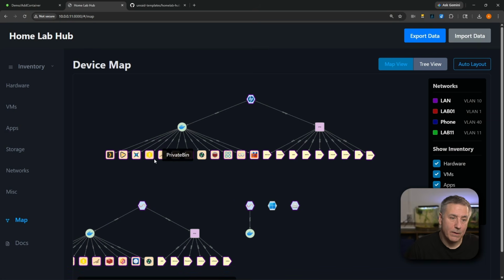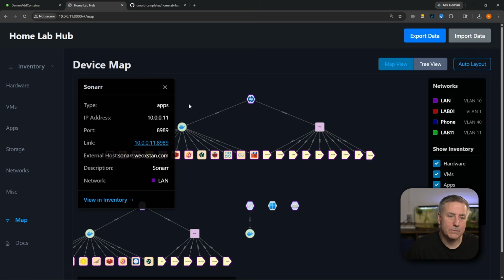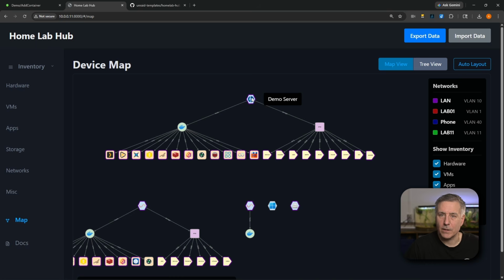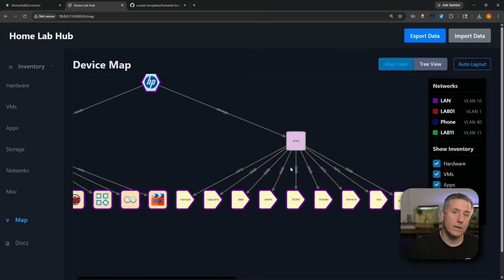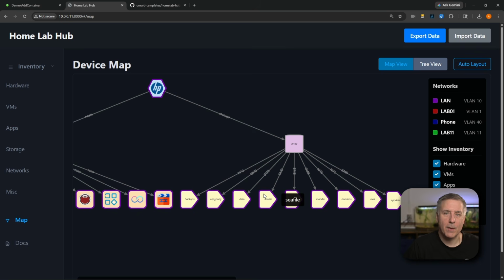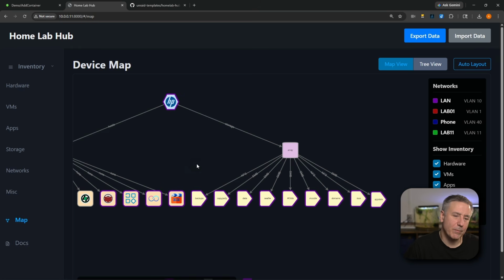And this is where it goes beyond just a list. You can map relationships. So for an example, this app here, Sonar, is run as a Docker on this server. And based on the color coding on the outside of these icons, you can instantly see what network it's using. You can also see which shares live on which server and what network they're tied to. It makes it way easier to understand your setup at a glance.